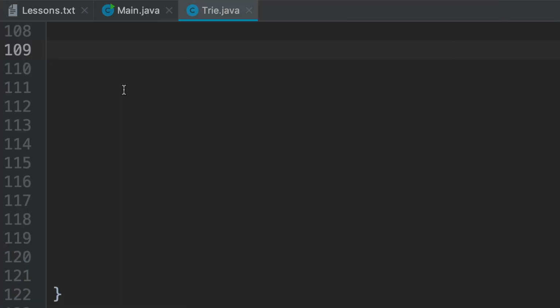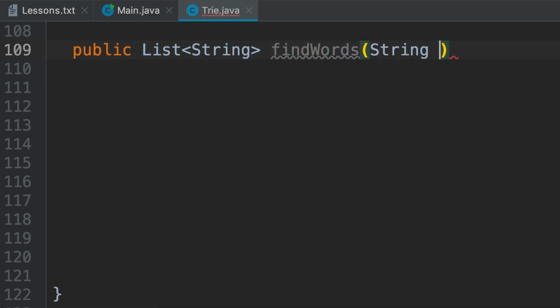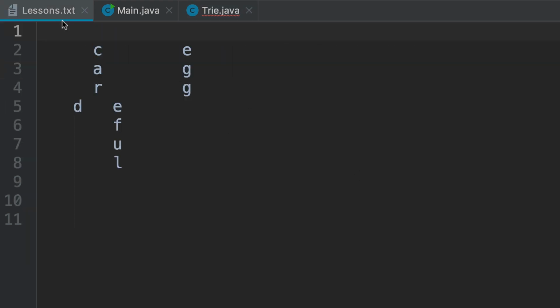Here in the trie class, we need a new method, public list of strings. We call it findWords and give it a prefix. Now the first step here is to find the node for the last letter of this prefix. So if the user types car, we want to go to this node because all the words we're looking for hang off this node, right?